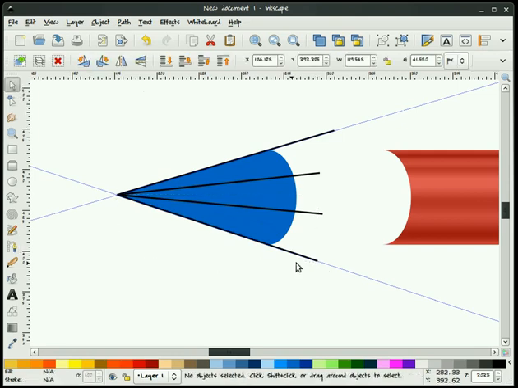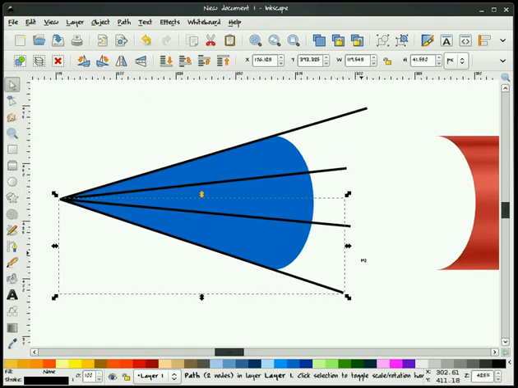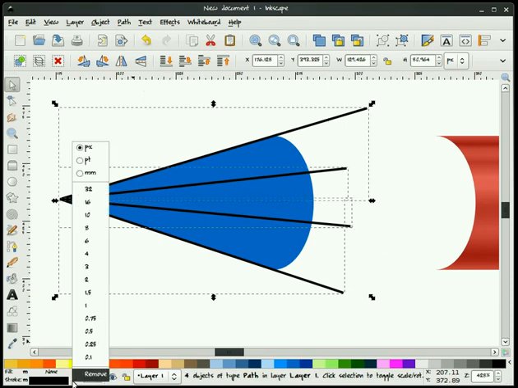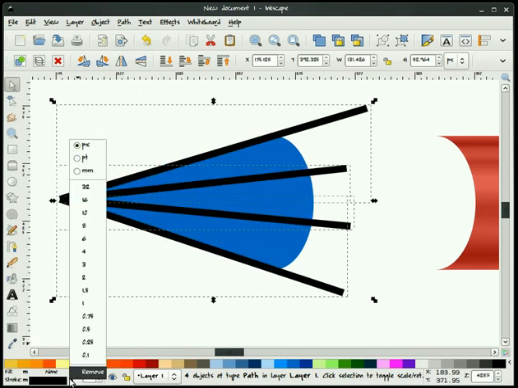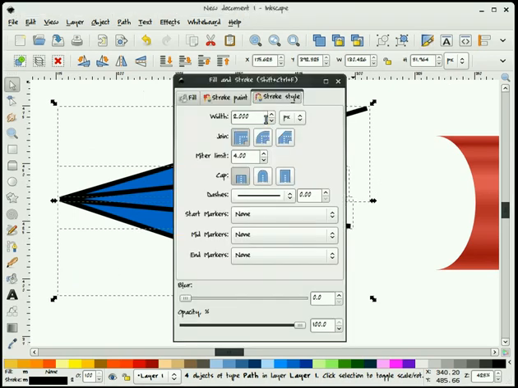Okay. Now I'm going to hold my Control key down and left click on these guides to delete them. I don't need them anymore. And I'm going to highlight each one of these Bezier paths. And I'm going to change the size to, let's try a 3. 3 is a little big. Let's try a 2. Okay. And having them selected, I'm going to go to my Fill and Stroke dialog, and I'm going to give them rounded caps.